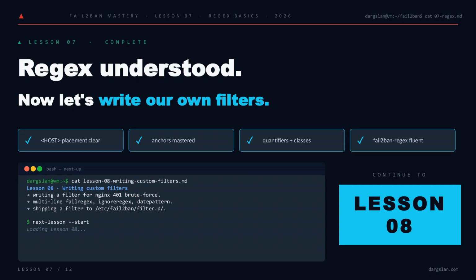In Lesson 08, we put it to work. Writing a real filter for nginx 401 brute force, handling multi-line matches, ignore regex, date pattern, and shipping the finished file into filter.d. Bring what you learned here. You'll use every piece of it.